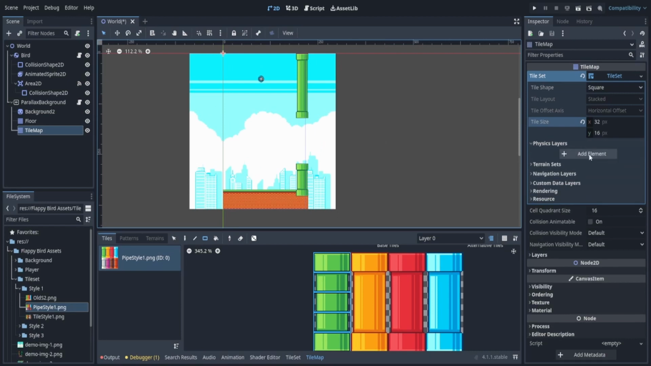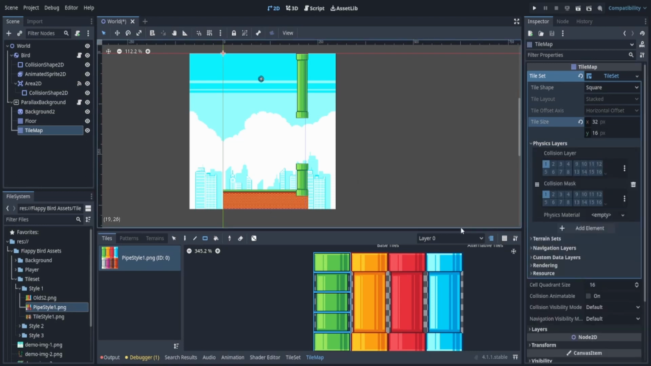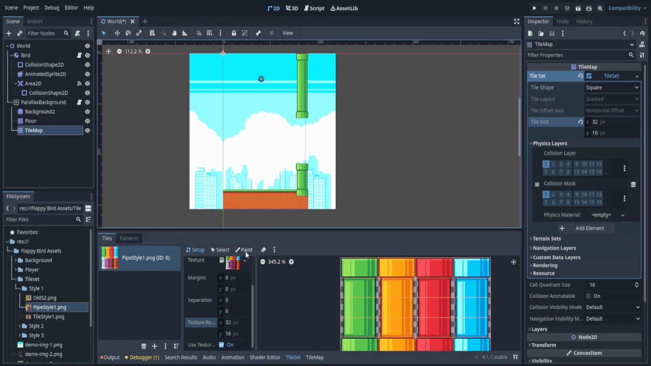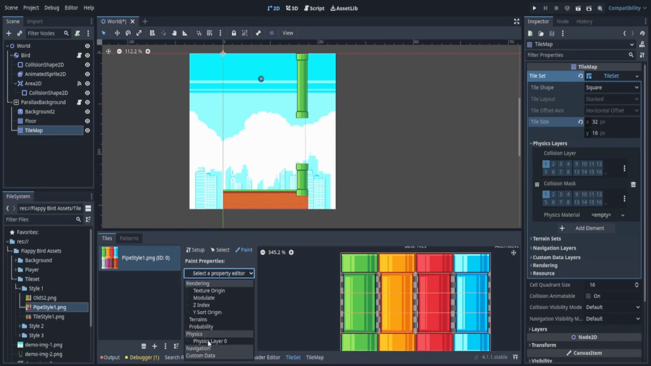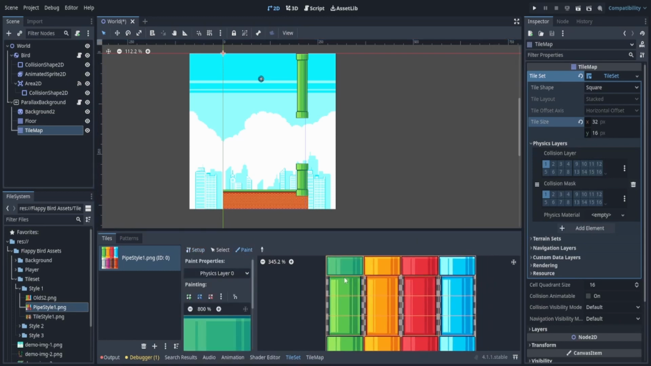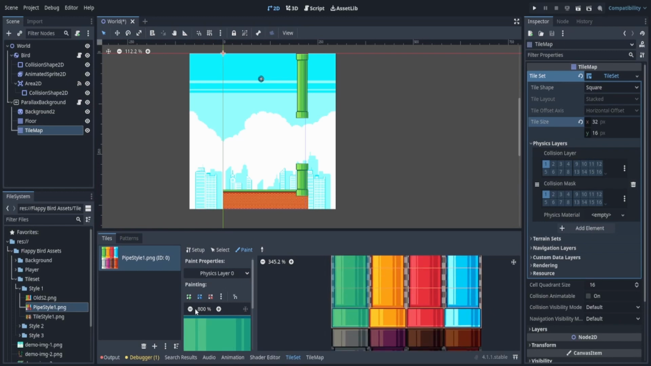Let's also add a physics layer. Now I want you to try this. Remember how we added the physics layer and added the collision. So I want you to pause the video and give it a try. Add an element. Go to tile set. We're going to go to paint, physics layer. We're just going to select all of these.